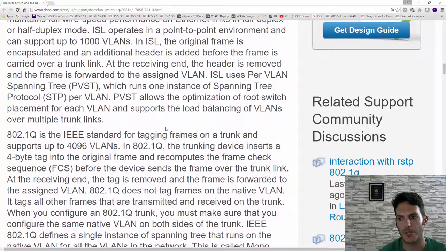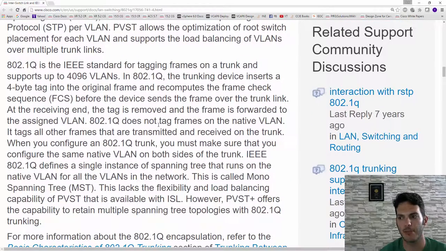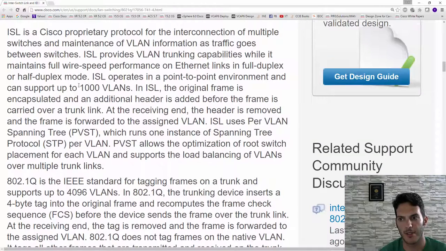Where Dot1Q supports up to 4,096 VLANs and has a 4-byte tag that is inserted inside of the original frame, and you basically are going to be signaling with that. So obviously there's a big thing right there. ISL doesn't have the capability of scaling. You know, 1,000 VLANs, I could see a company using 1,000 VLANs easy. But that's local to that switch, though.